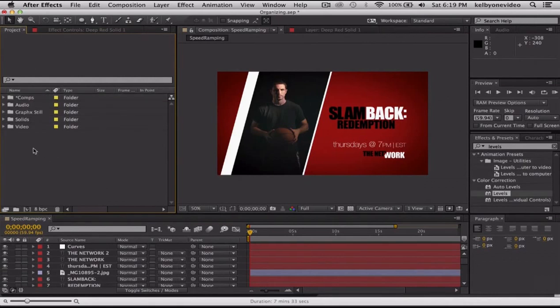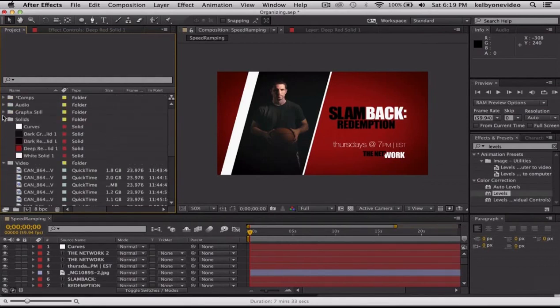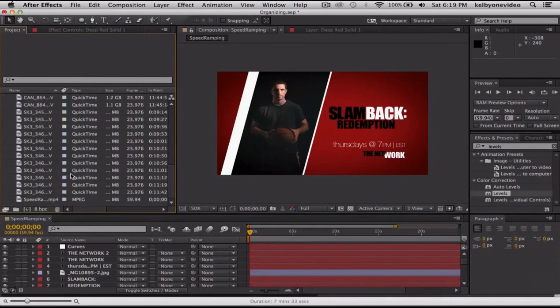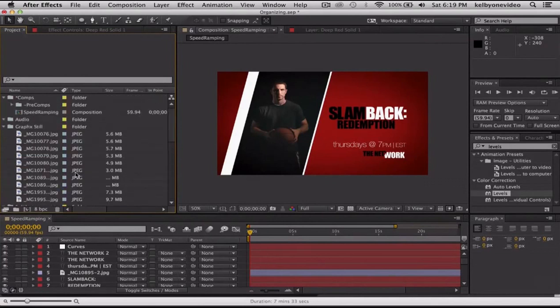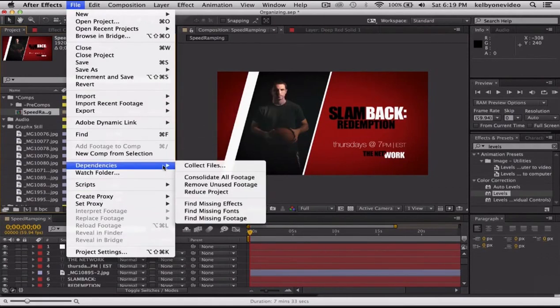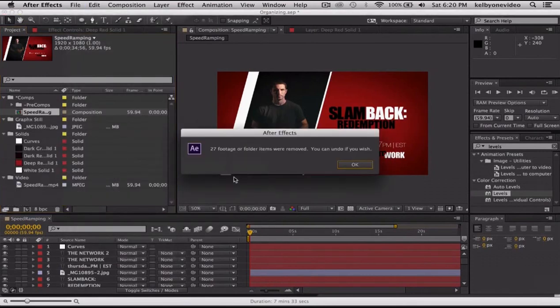The very next thing I like to do is, I know a lot of times we can get way creative and start throwing all kinds of things in there, and then we can end up with projects like this where you just have a lot of stuff and you're not even really sure why it's there. So if you want to remove everything that you're not using inside of your composition, what you can do is go right up to File, go to Dependencies and select Remove Unused Footage. What that's going to do is remove everything that is not inside of a composition.